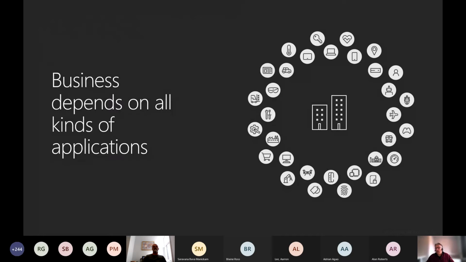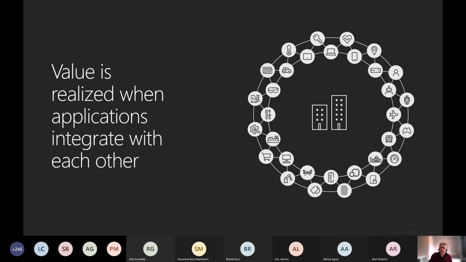Any organization will depend on a wide variety of applications and data stores to perform tasks that run the business operations. Such applications could be packaged software, software as a service offerings, or custom developed applications. Business value is realized when these applications can integrate with one another, and that's not only within the organization, but also connecting with external applications from suppliers, customers, and partners.